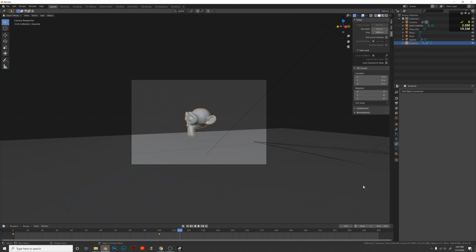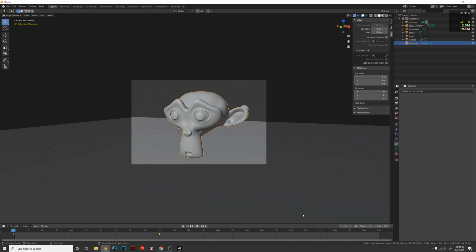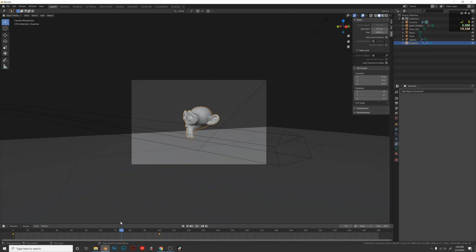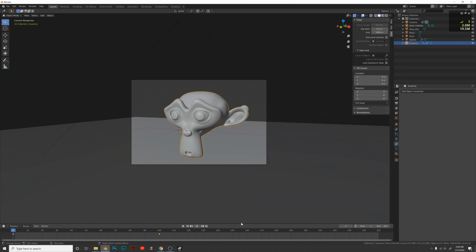Now notice that it does not follow it. If the head gets further away, it doesn't follow it. It just rotates in order to track it. That's the simple kind of tracking. It will rotate up and down and left and right, but it won't follow it. The camera itself stays in the same spot.